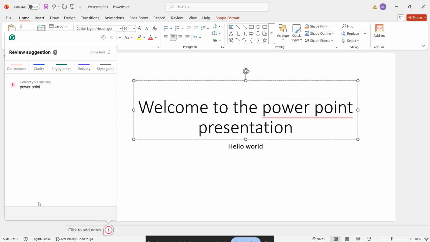And if you ever want to hide the suggestions temporarily, click the settings gear icon on the Grammarly widget. From there, select turn off suggestions in Microsoft PowerPoint. This is a helpful option when you want to present, format, or focus on design without the writing prompts getting in the way.